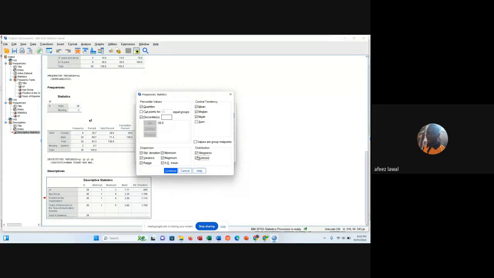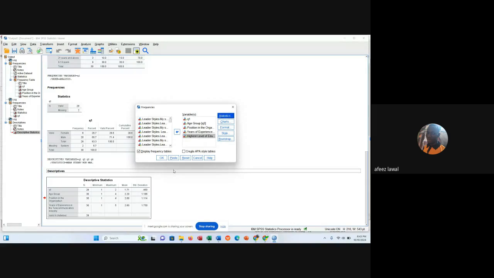So even though I only just click on this, it does not mean that I need all this. It depends on what you need. We determine which one to click. I'm only showing us how we can get that information when we are working on SPSS. So at the end of the day, I can click continue.